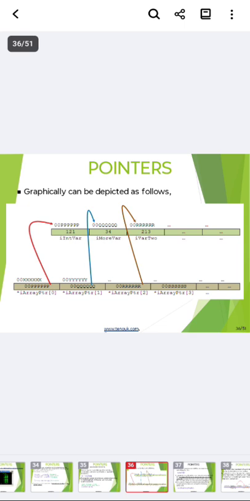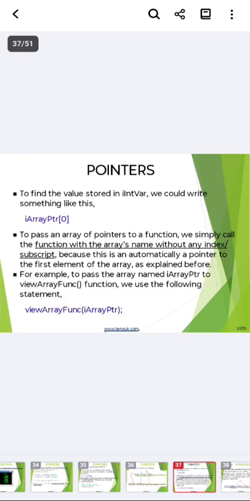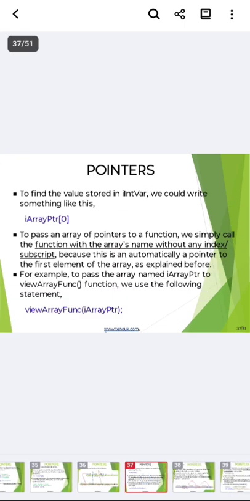It is a graphical representation. To find the value stored in i_int_var, we could write something like this: *i_array_ptr[0]. To pass an array of pointers to a function, we simply call the function with the array's name without any index subscript, because this is automatically a pointer to the first element of the array, as explained before.